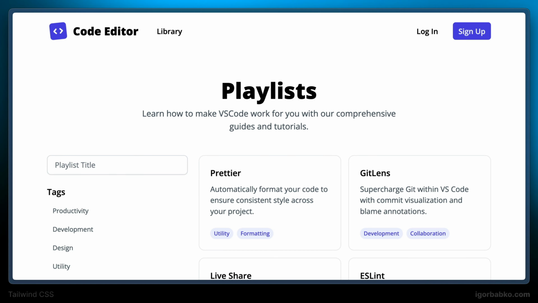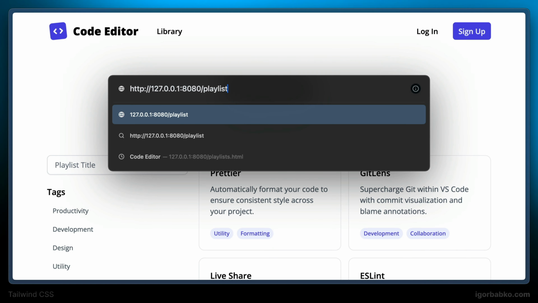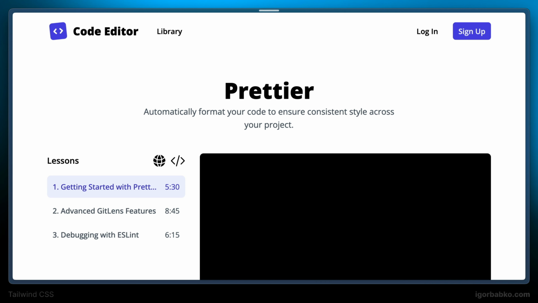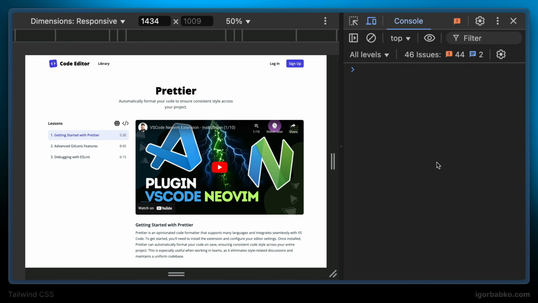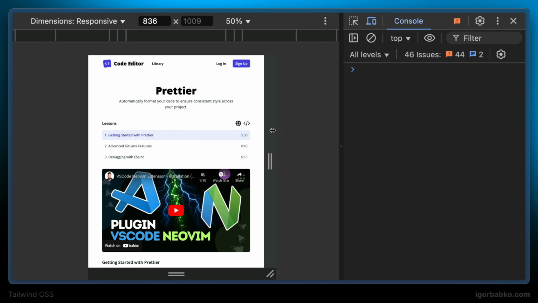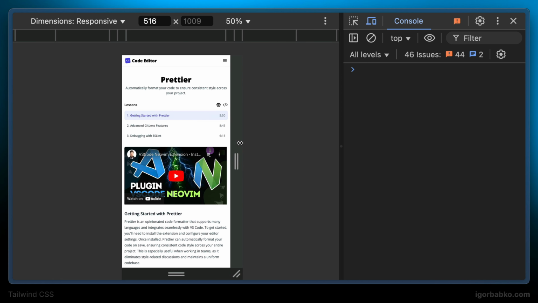Let's open up the next page, playlist.html, and now we're gonna make it responsive. So eventually it is supposed to look like this. As I'm going to shrink browser window, we can see how all the content on this page is aligned vertically.